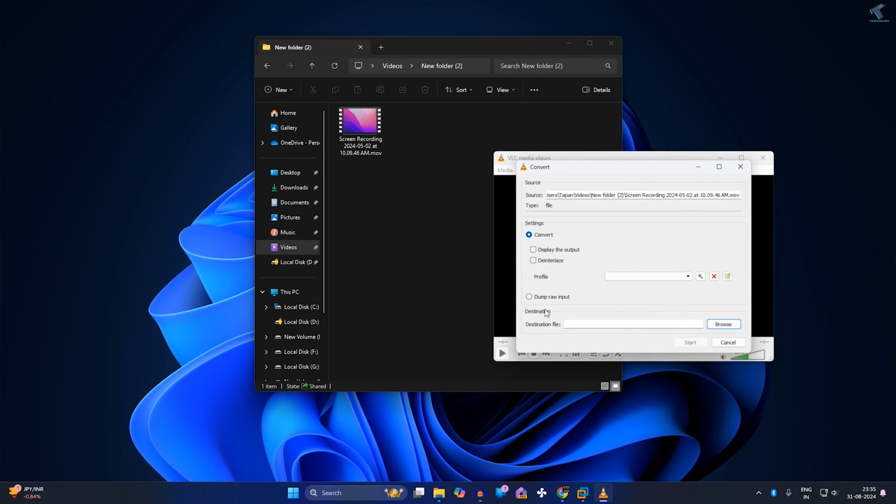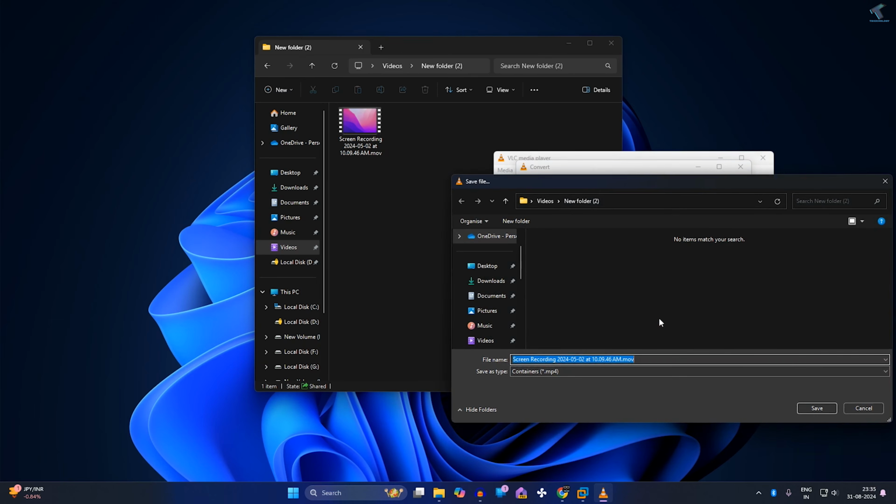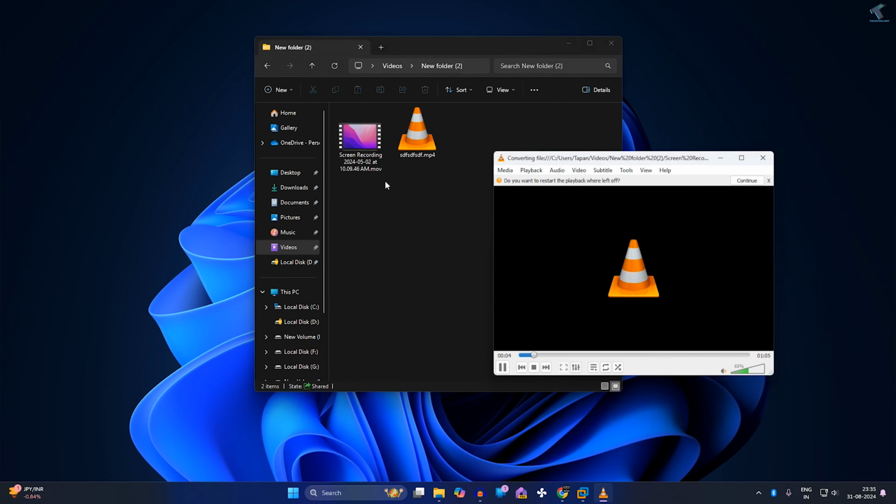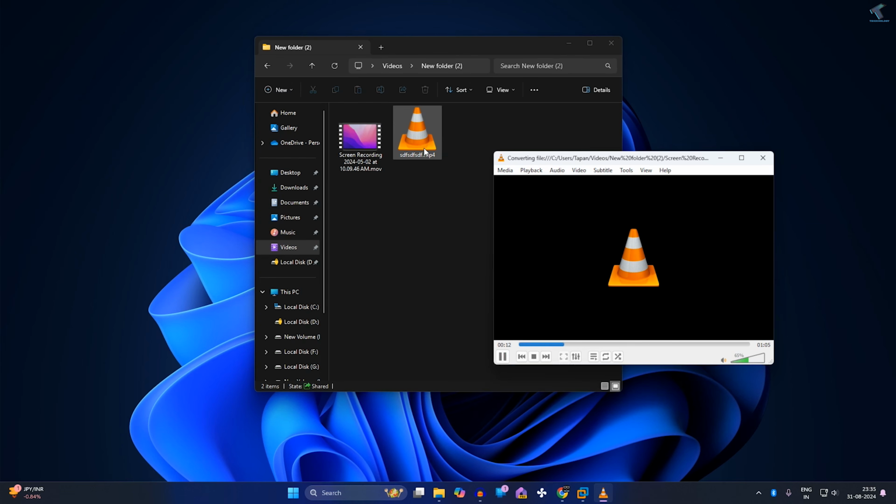Now here you just need to select the destination file where you want to save. Click on Browse, put any name and click on Save. Now click on Start, and it will take some time to convert your file, and after that you can easily play that MOV file on your VLC.